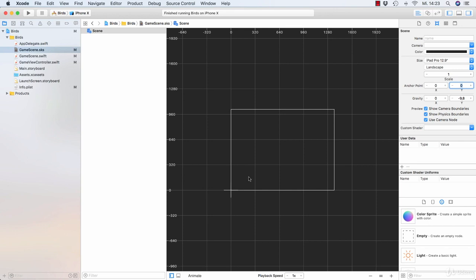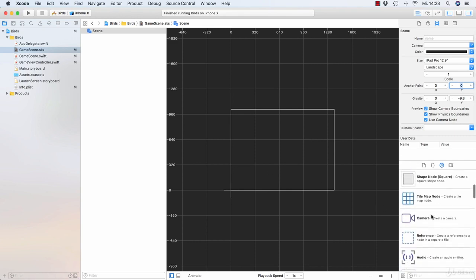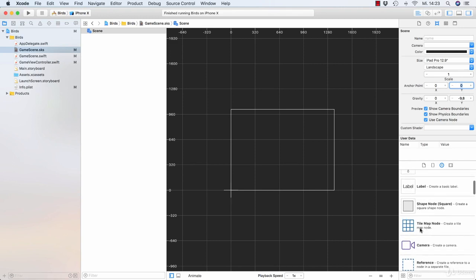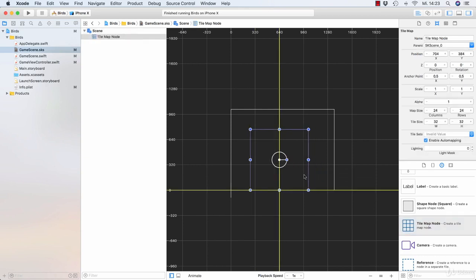To start off, we will now add two elements to our scene, a tile map and a background image. Therefore, I will, in my library, search for the TileMap node, which I can then just drag and drop into my scene file. I can then position it so that it is in the bottom left corner of the scene with our anchor point as the origin point.